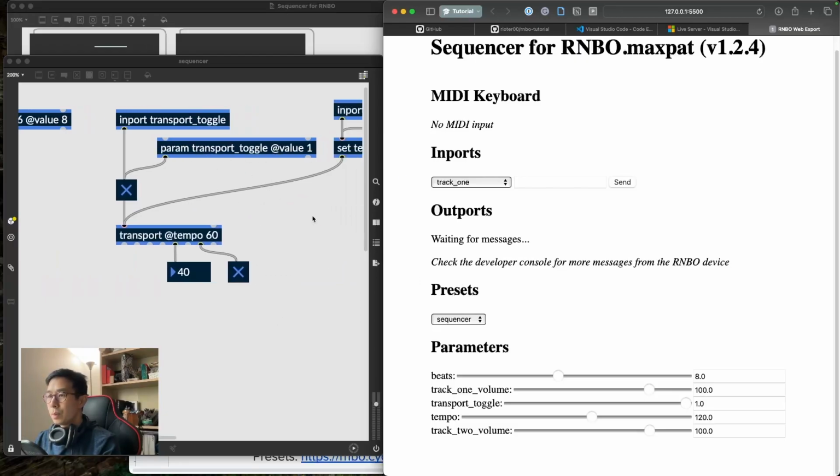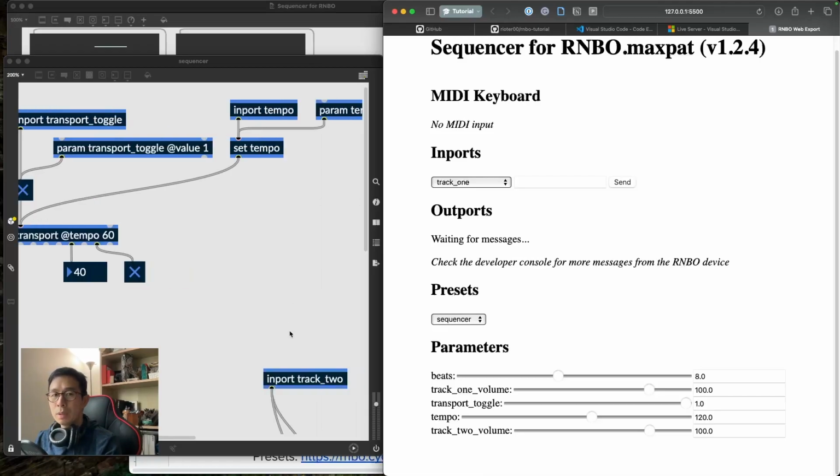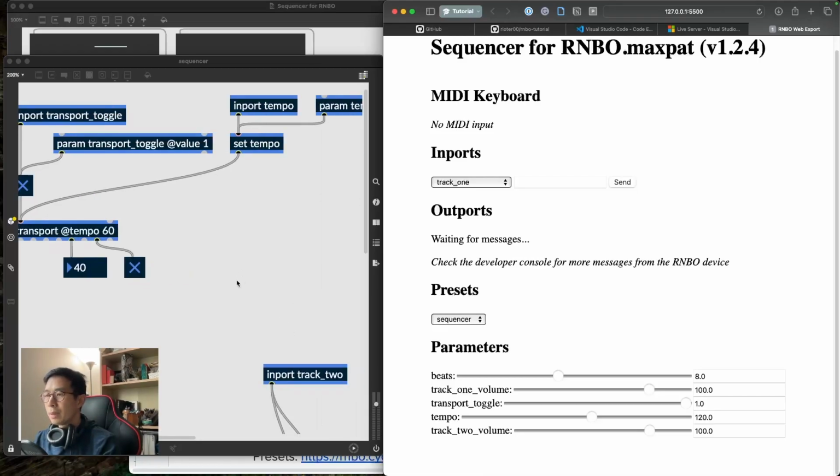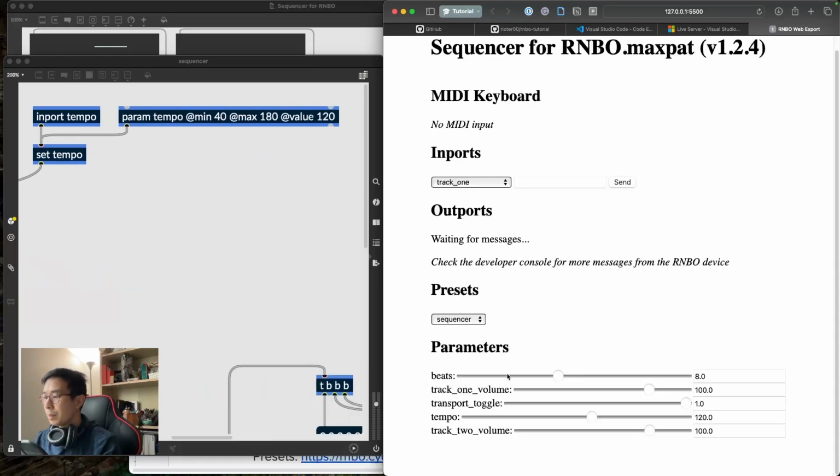So I have this transport toggle set to 1, which automatically starts the transport, and the default value is 1, so it starts when we load the page or the Rainbow embedded patch. The same goes for tempo. We had a param tempo, and it automatically sets it at 120, with a min of 40 and a max of 80. Great, so I think we're at the spot where we can actually test out the sound and make sure that it is making sound.